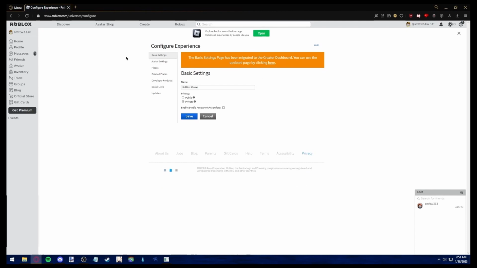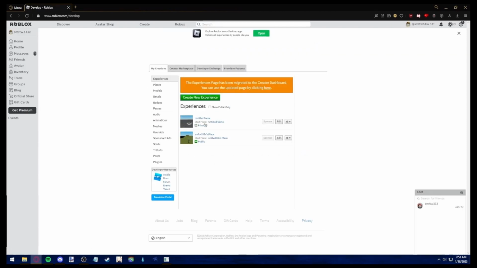What you can do, however, is to make your experience private and create another experience in Roblox Studios exactly the same as the one that you want to change ownership. Now, after that one, you can give it to the rightful owner and you should be good to go.